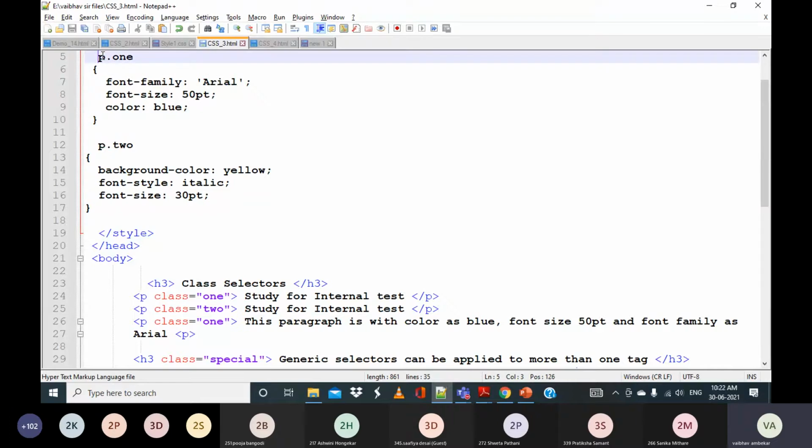Always it will have the tag name first, followed by a dot, or we can call it a period, and then followed by the class name. This will be user defined. You can take anything, like A, B, C, but always take proper ones. Don't take random things. Take some meaningful class names. So these are called the class selectors.